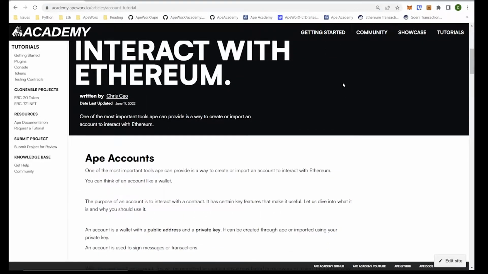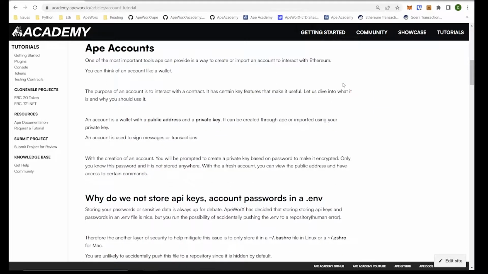One of the most important tools that you can use through Ape is to create and import an account to interact with Ethereum. You can think of an account like a wallet. So the purpose of the account is to interact with a contract and has certain key features that make it useful. For example, an account is a wallet with a public address and a private key. It can be created through Ape or imported with a private key.